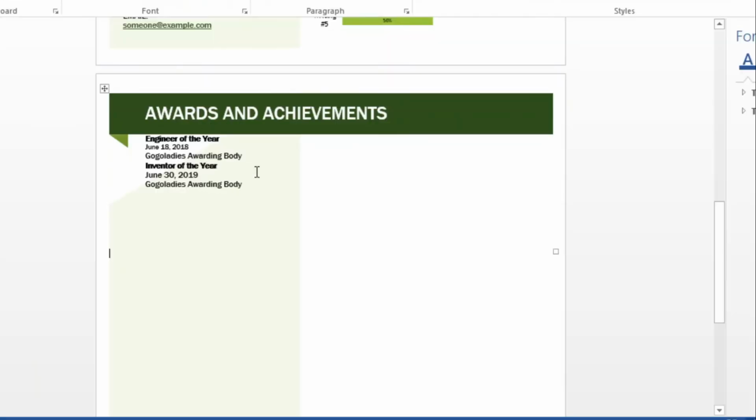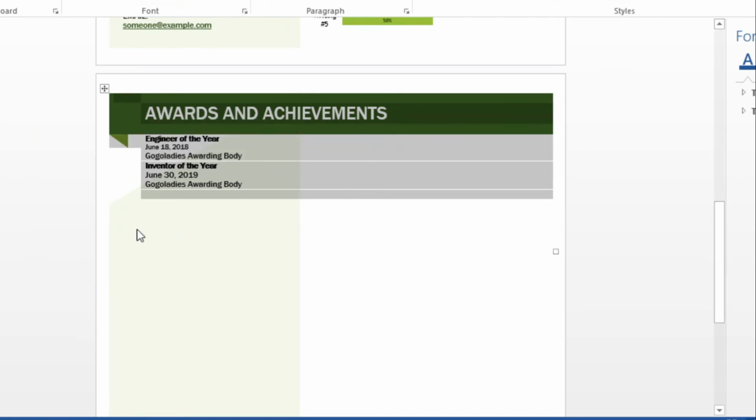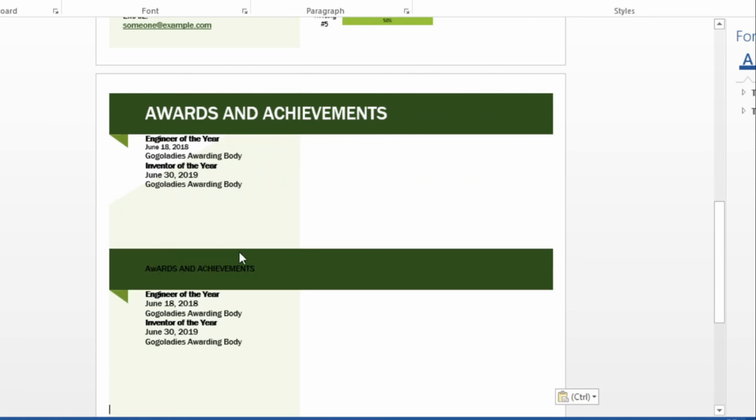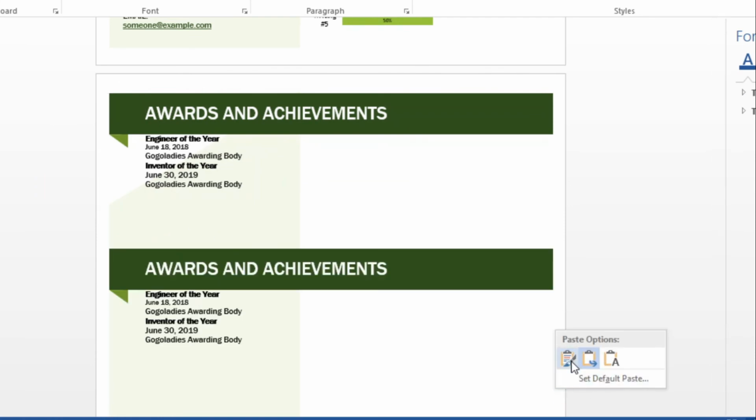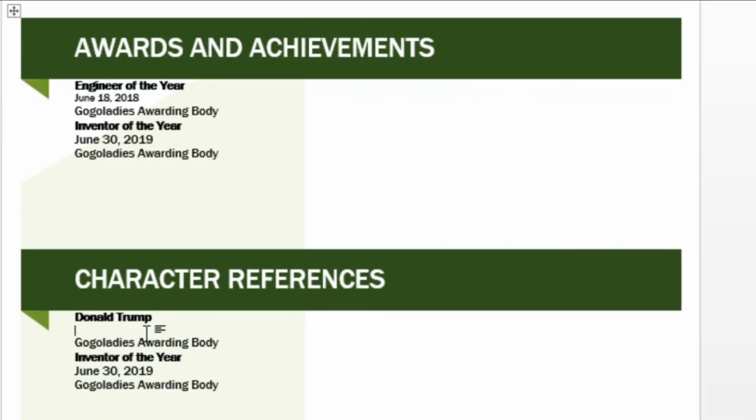So you're done with making awards and achievements. Now what you're going to do is put a character reference. So just copy all of this, then paste it here and change the format so it will match. Okay, now it matches the same, so I'll just write character references. Okay, so who's that guy? Let's say your character reference is Donald Trump.